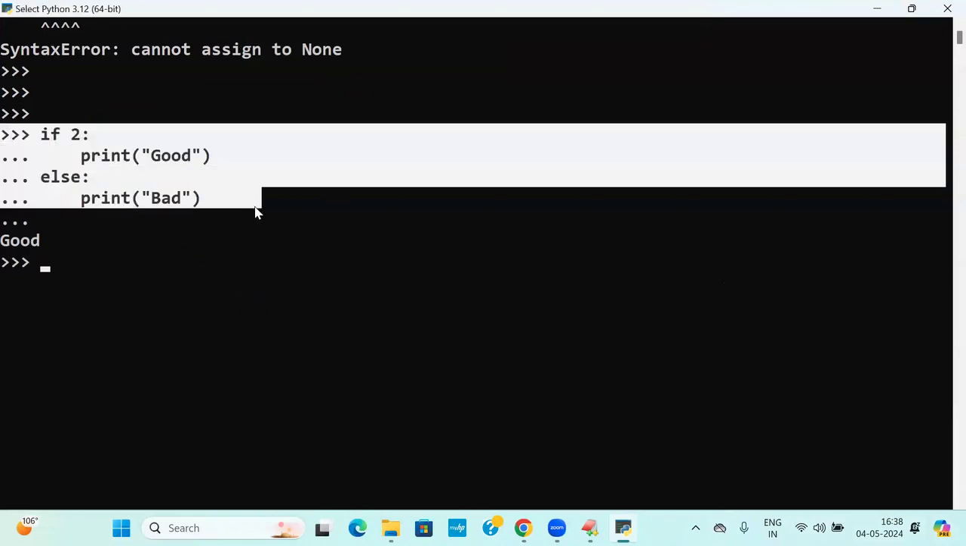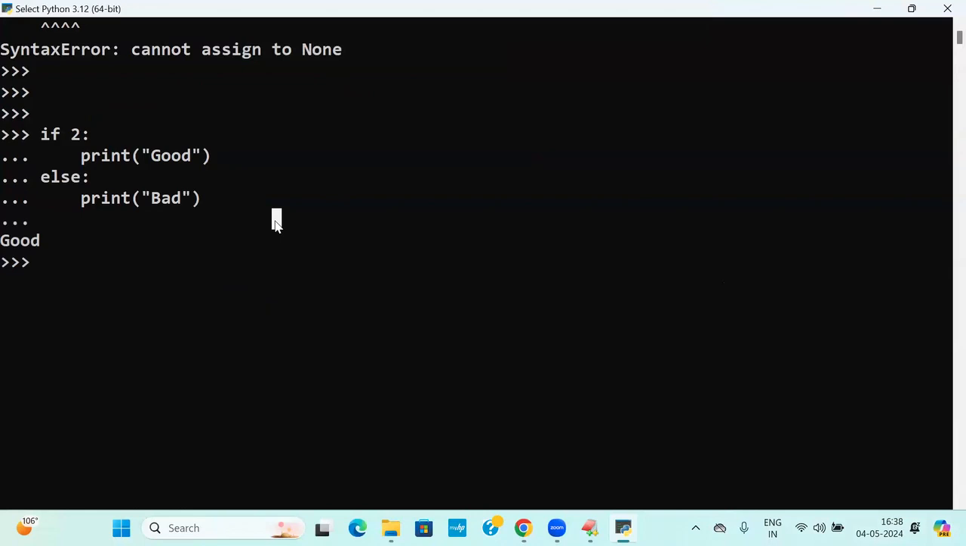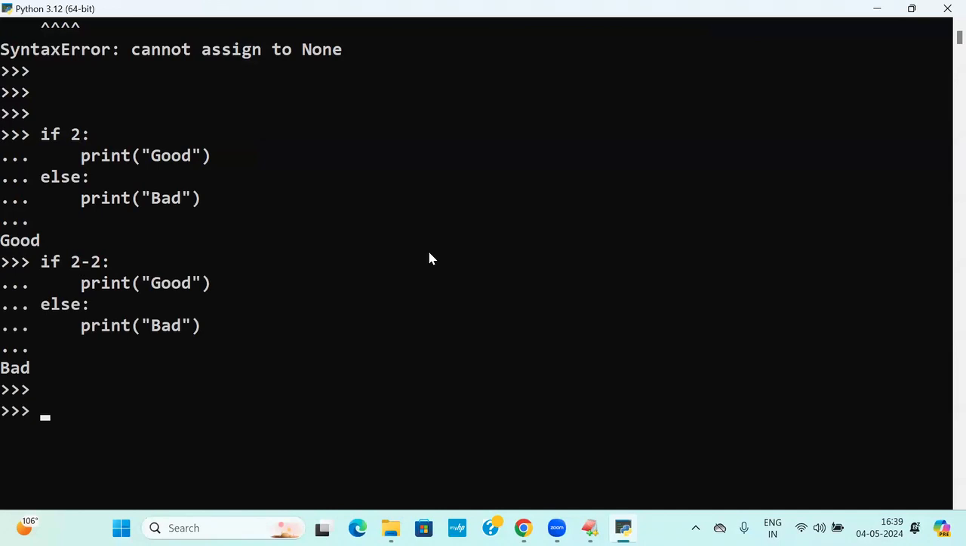If I ask this question from an interview point of view, what is your answer? My sir said that test condition 2, he did not teach. You should not get it. Already I taught that if 2 means non-zero, non-zero means true, true means execute this one. Now if 2 minus 2, what is the answer? Bad. Why bad? 2 minus 2 is 0. So the answer is bad.